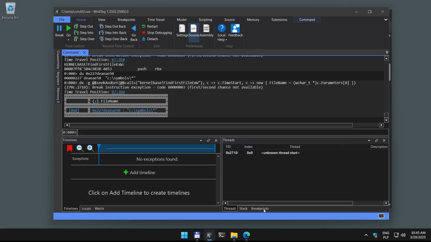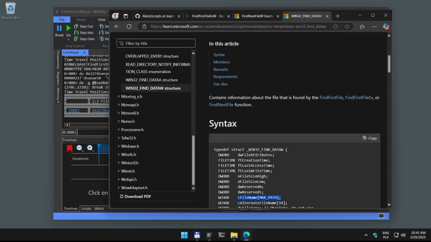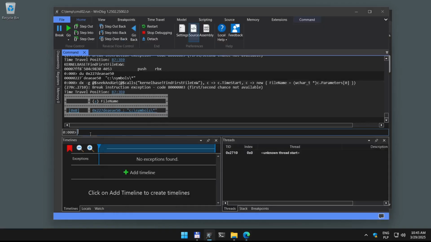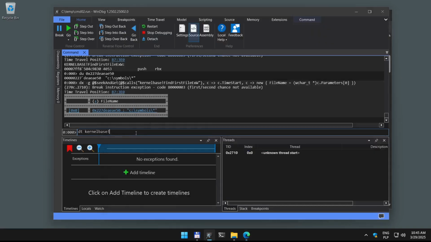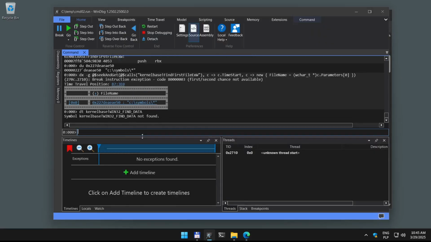The first thing that might be problematic is that we might be missing symbols for the Win32 find data W, and we can check that those symbols are not present in the kernel base DLL. So let me just do that, and we can see that they were not found.